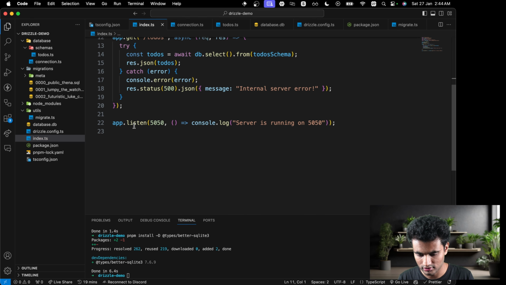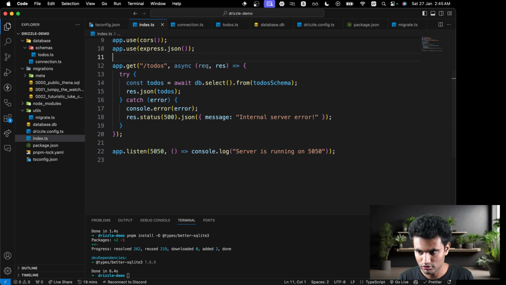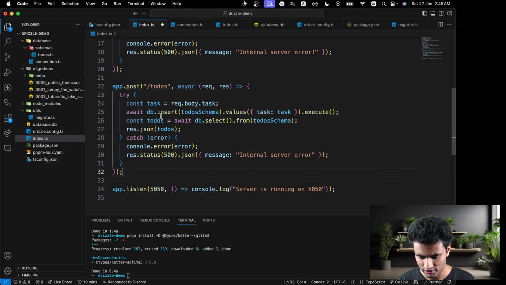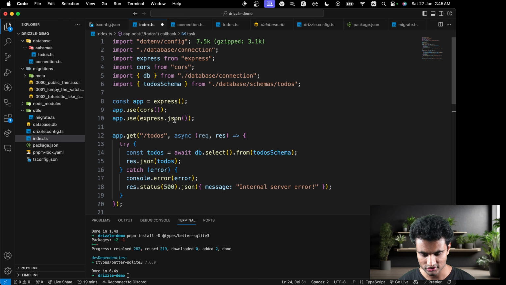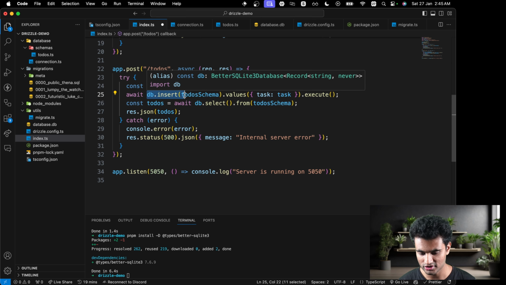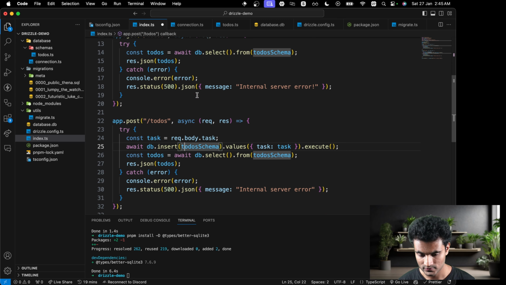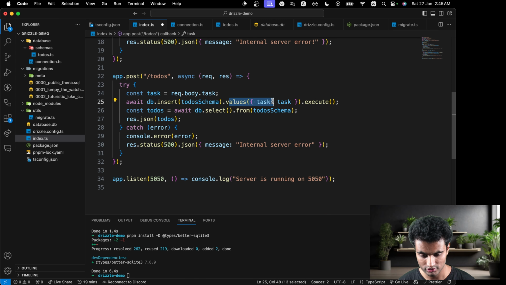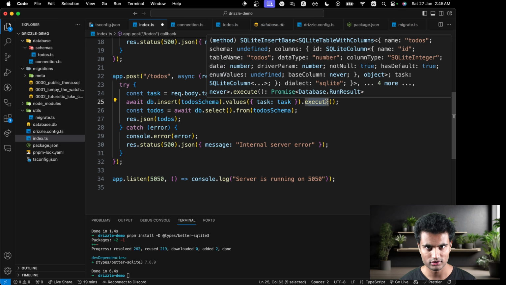Perfect. And now we can go ahead and create a route to create a new todo. So I'm just going to copy paste and explain it this time. In this one, we are going to get the task from the body. So we have used express.json here so that we can pass JSON data from the body, and we have extracted a task out of it, and then we are using db.insert. We are passing in the schema, and we are passing in the values of the new row where the task will be task and ID will be automatically assigned, and we are just using .execute in the end so that we will execute the query right now.